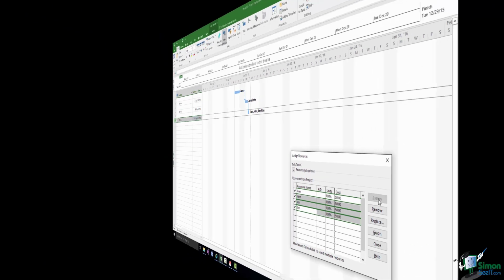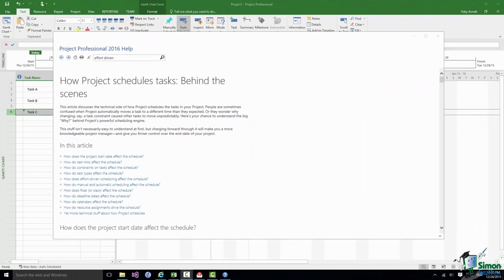As I mentioned towards the beginning of this section, we're going to be doing quite a lot on scheduling from now on, and scheduling in Project 2016 can be quite complex at times and requires quite a bit of understanding of what's going on. There is a very useful help article, How Project Schedules Tasks Behind the Scenes, and it's well worth you going through this help article. It's very useful, very well set out, and gives a lot of very useful information. Of course, I will be covering virtually all of this on the course, and quite often in a little more detail than you've got here.